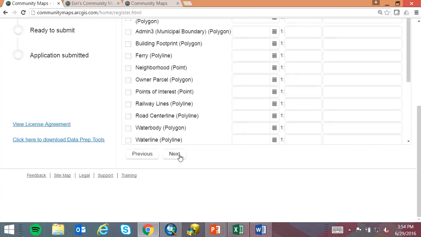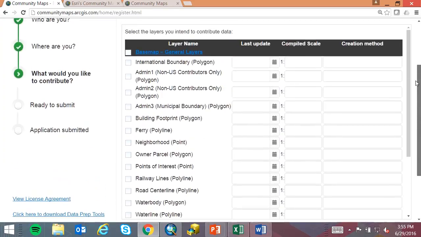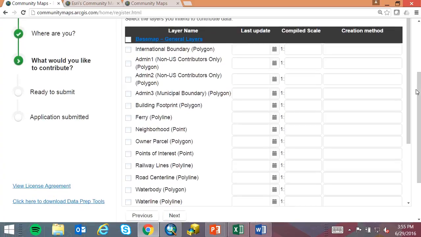It did bring up my map at that time, but then it provides me a list of the layers that I want to provide. And there's some categories to the layers. We have some general base map layers, such as building footprints. I'm going to go ahead and click on that.